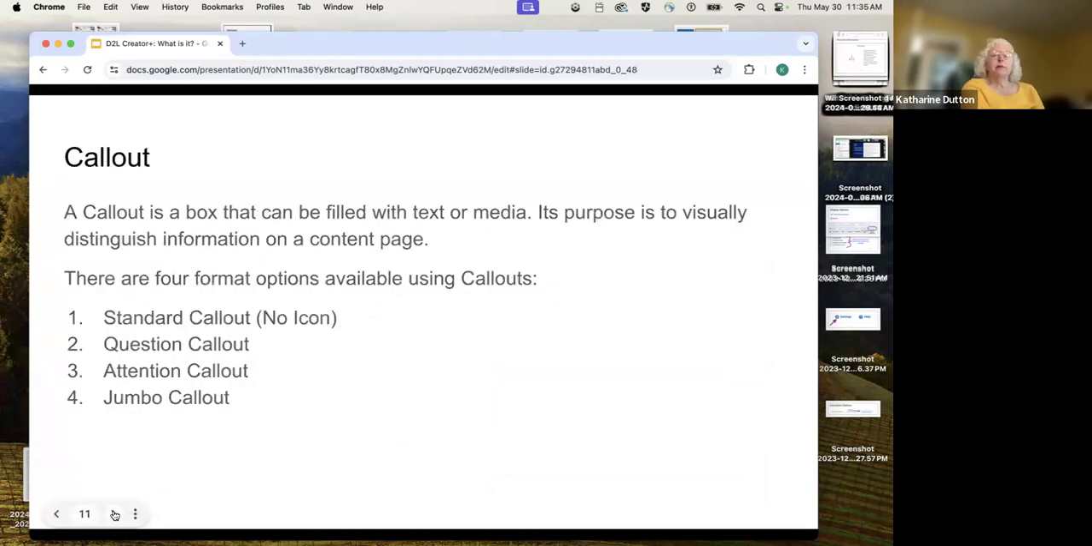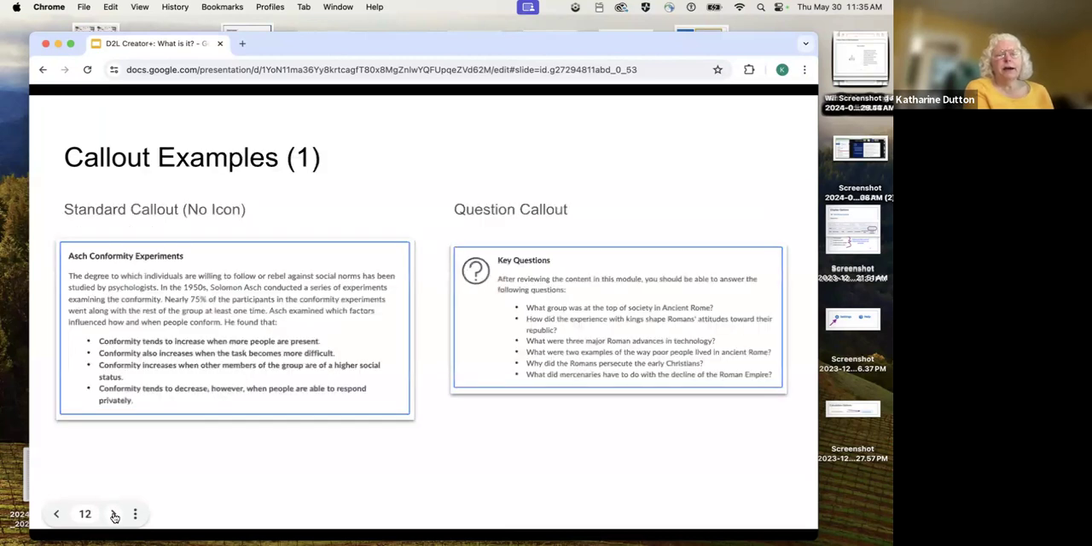So a callout is a box that's going to show information, really make it so students can see it. And there are four types of callouts. There's just the standard callout, which has no icon. There's a question callout, attention, and a jumbo callout. So a standard callout, this is what it's going to look like.